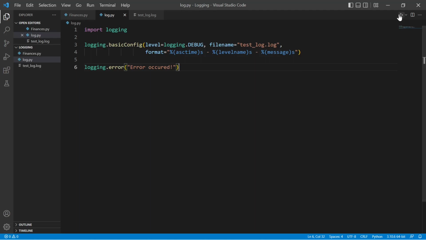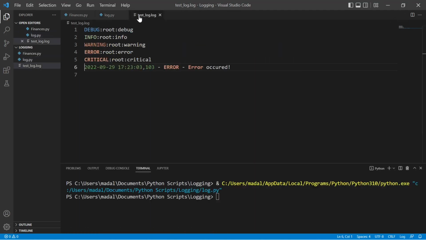And now if I run this and I open my file, you can see that this has a much better format. So this is going to print a time, the level name, and then the message. The problem is that the previous log statements that I had written in here are still in there. And I actually want this new log statement to overwrite the previous logs.